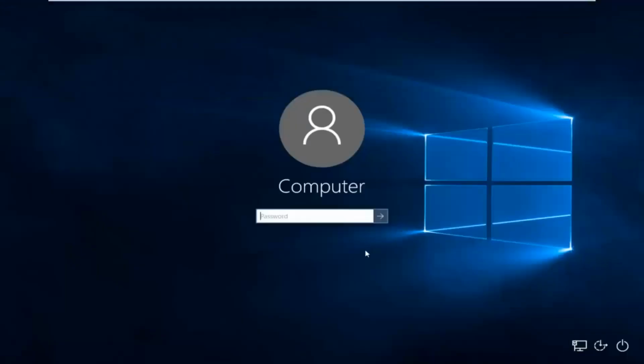Okay, so then once the computer is restarted, you can sign back in like you normally would, and you should be good to go.